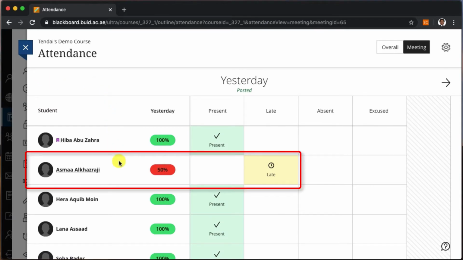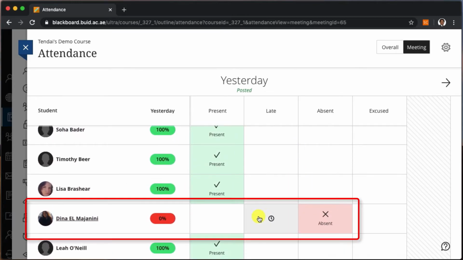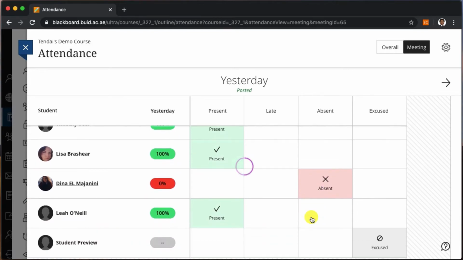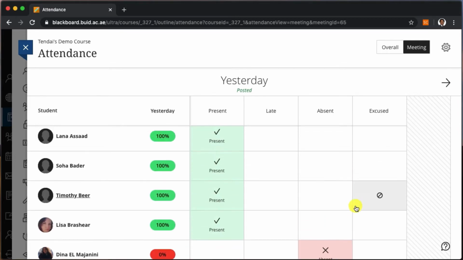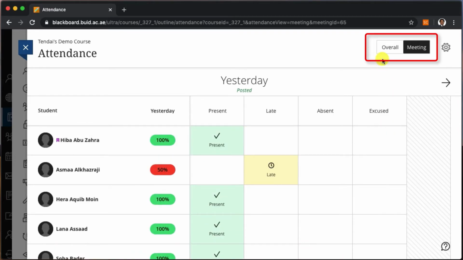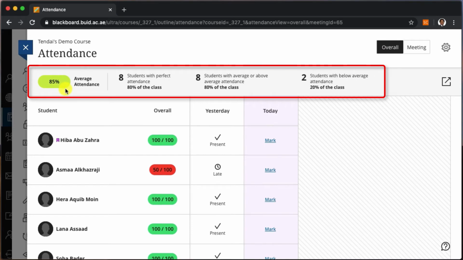We can see that Asma was late yesterday. We can see that Dina was absent. For our student preview account, I've labeled it as excused to ensure it does not appear in the attendance record calculations. Now, by clicking on Overall, we can see the attendance record for the entire duration of this course. As a class, we have 85% attendance, but 2 students are considered at risk.